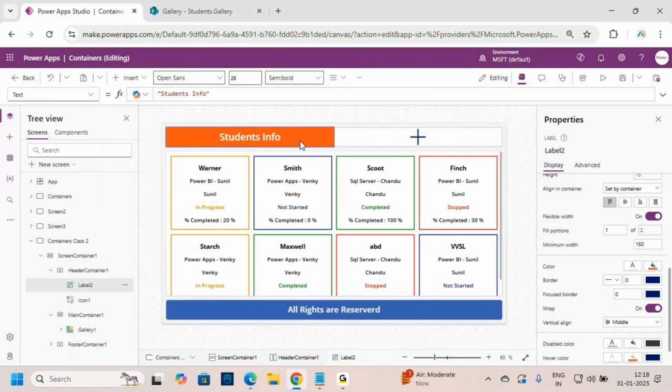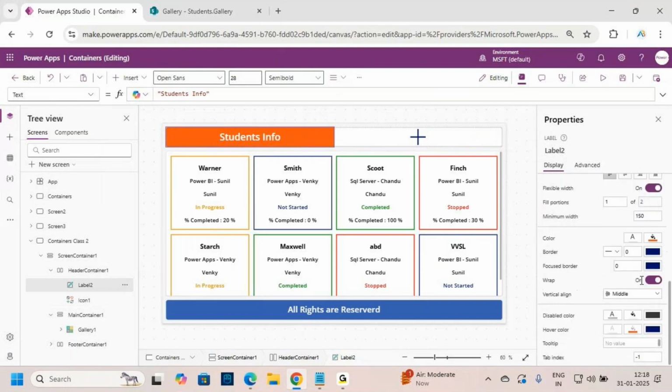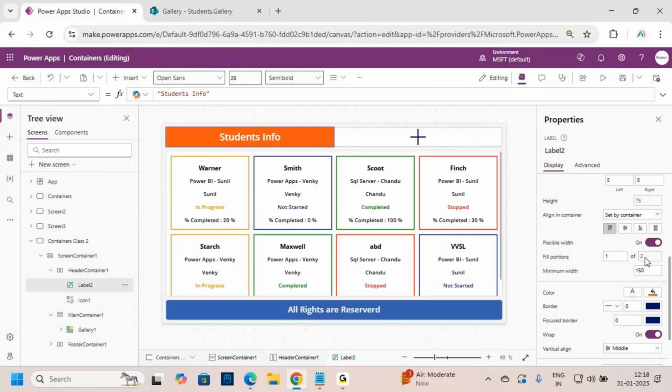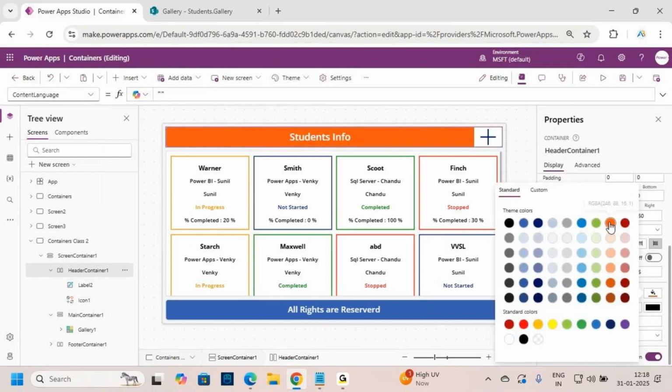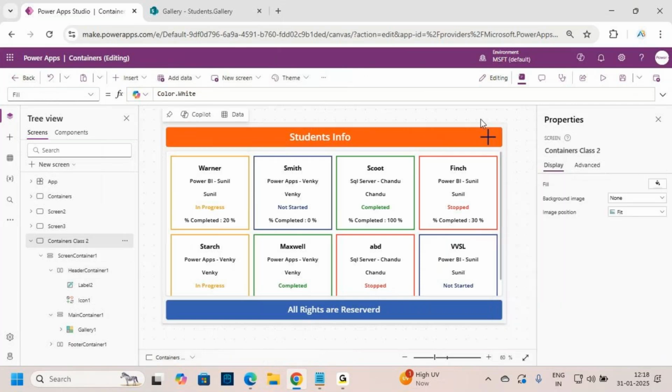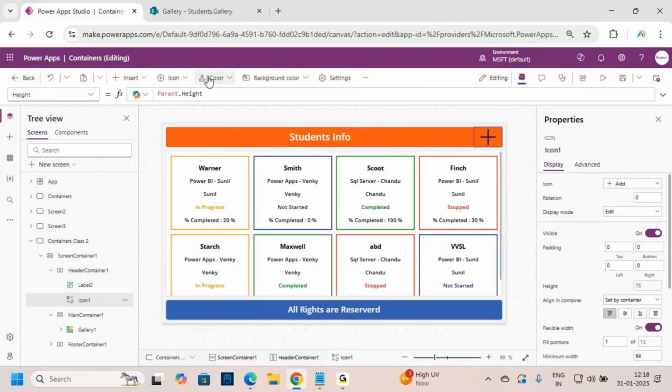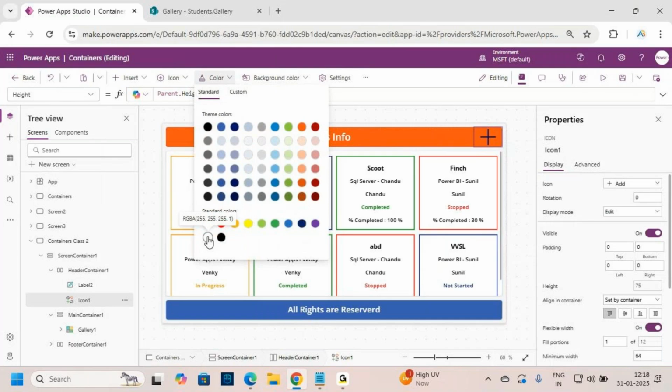Now select this text label. Now go here, go to the width property. Now I want to occupy 10 portions, or let me occupy the 11 portions. Fine, it looks somewhat good now. And also let me select the container. Let me go to the fill property. Let me keep this fill color. And now select this text label, change the color to white.